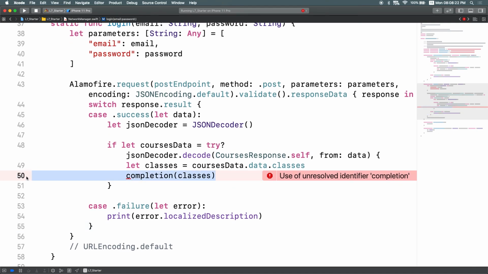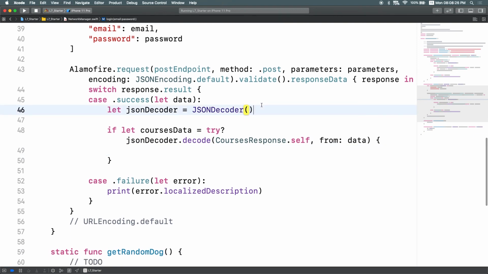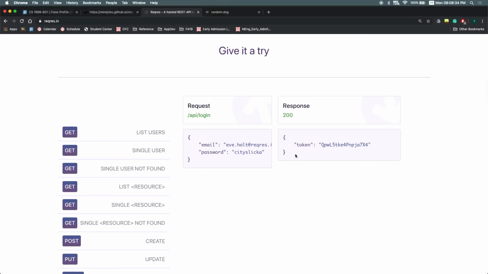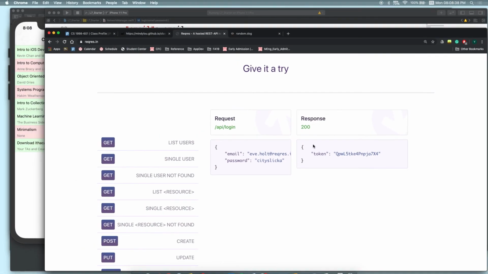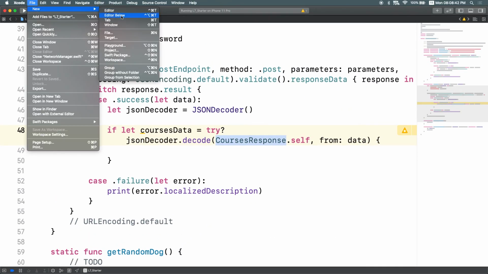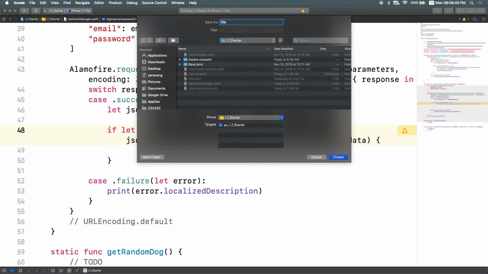So let's change this. I still want to try to decode the JSON I get back, but I need to create a new struct to represent this response. If we look back at the website, the response is a dictionary with a single argument that's just token. So what I'm going to do is create a new struct. So file, new file. Make a new Swift file. I'm just going to call it user.